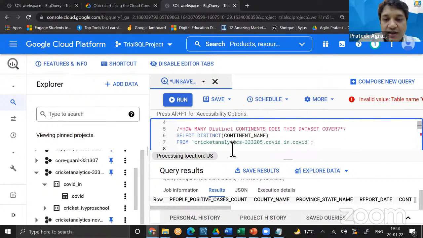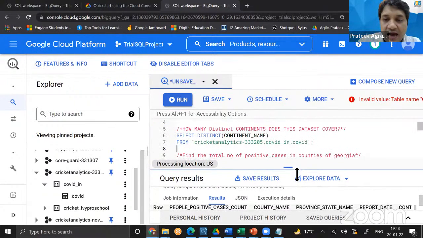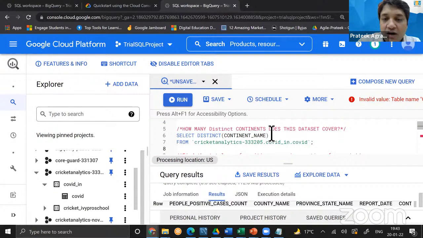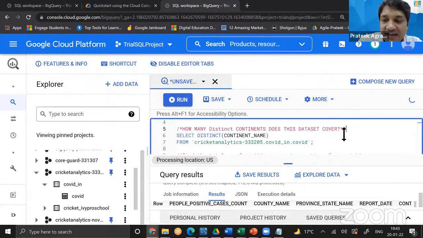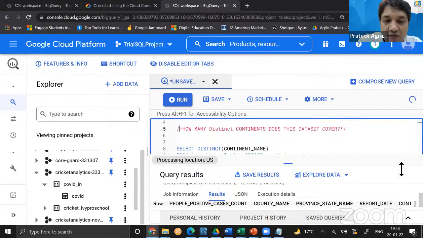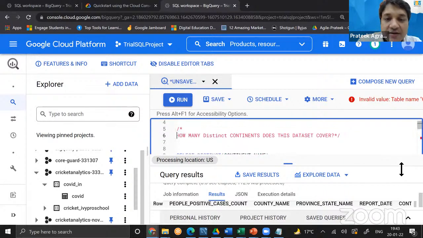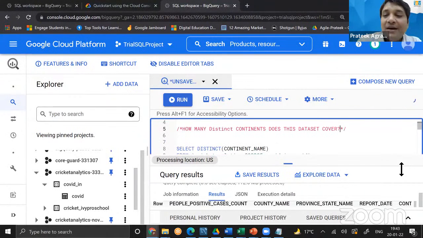Now, if you notice, the question here is, how many distinct continents does this data set cover? Distinct continent. And if you notice, this statement I have written under a pair of /* and */. Anything that you write under this pair is used as a comment, meaning it will not be treated as an SQL statement, but will be treated as a plain English statement.